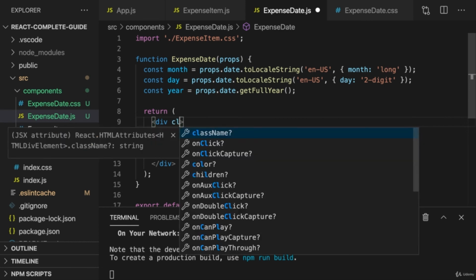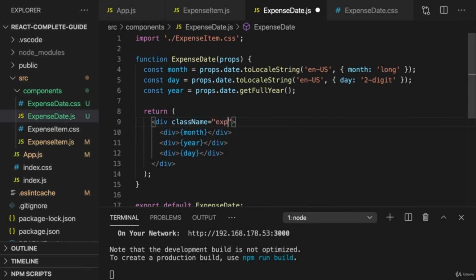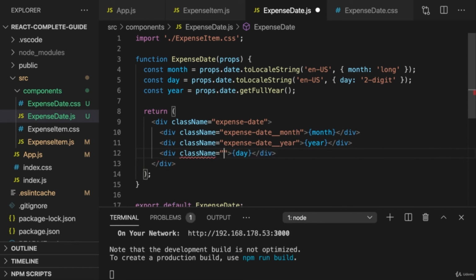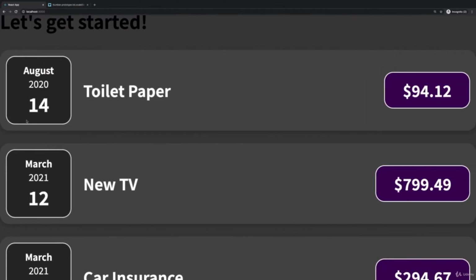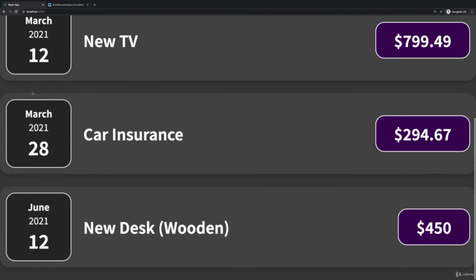On the surrounding div, we add a class name of expense-date, for example. On that month div, we add expense-date__month. For the year div, we add expense-date__year. And for the day, we add expense-date__day. And here I imported the wrong file. This should of course be ExpenseDate.css. And with all of that done, if we save this, now we got this nice look here for our dates.